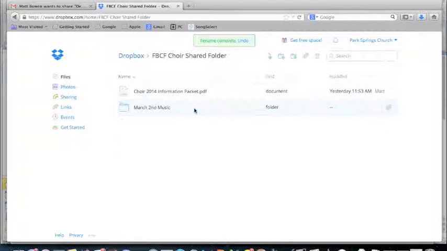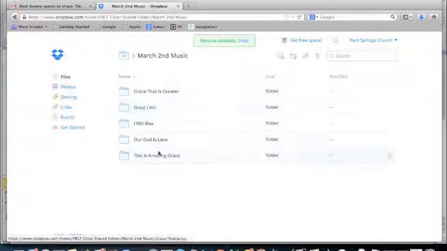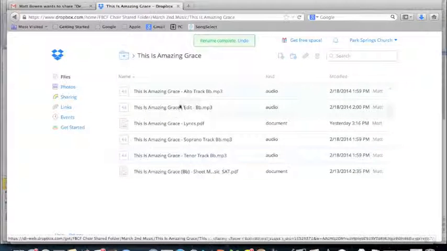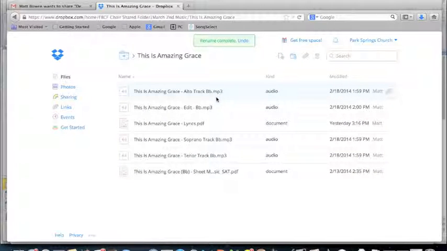And once you're in there, there's the information packet. And then this is where I'll have your music. So this is going to be all the music for March 2nd. Yeah, it's all right there. You click on the individual song name and it has all your files.